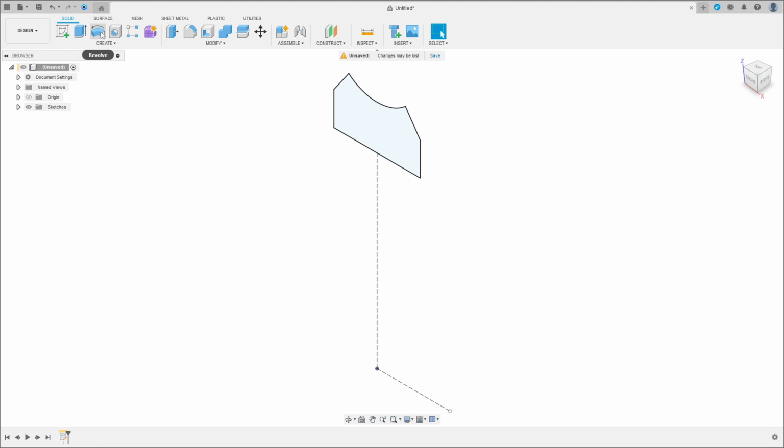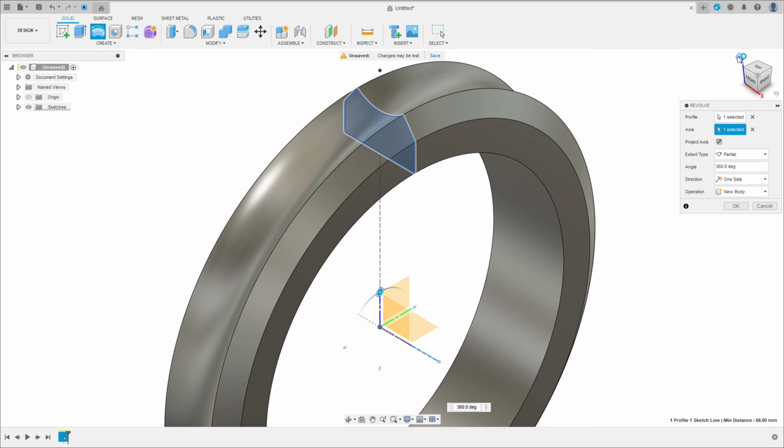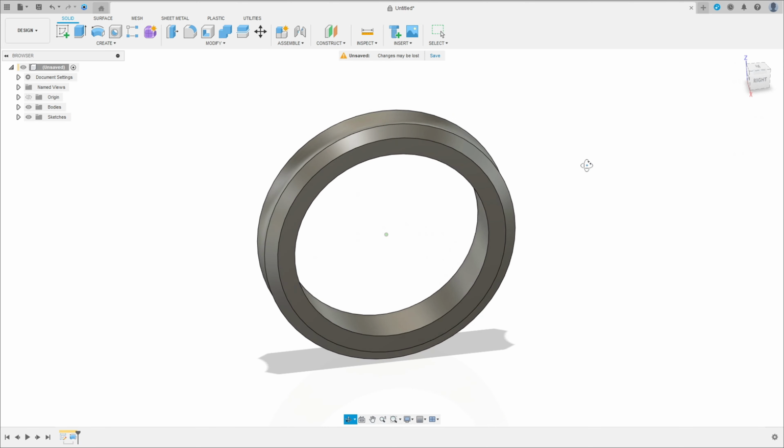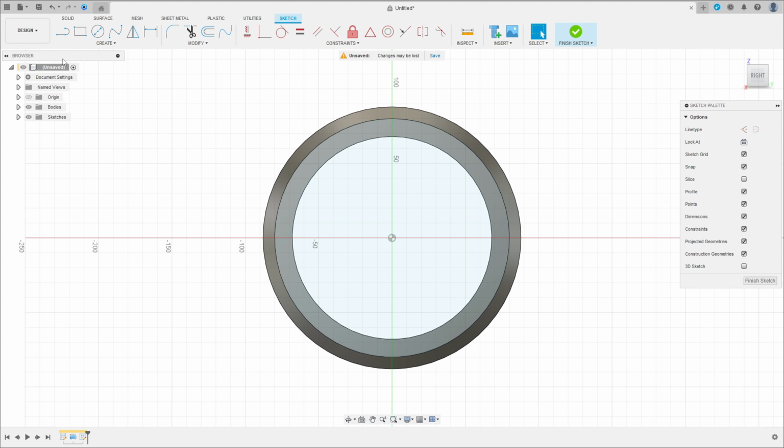Go to create, select revolve, the profile, this profile, the axis, this line here. We have this. Operation new body, press OK. Now go to create and select this face here.